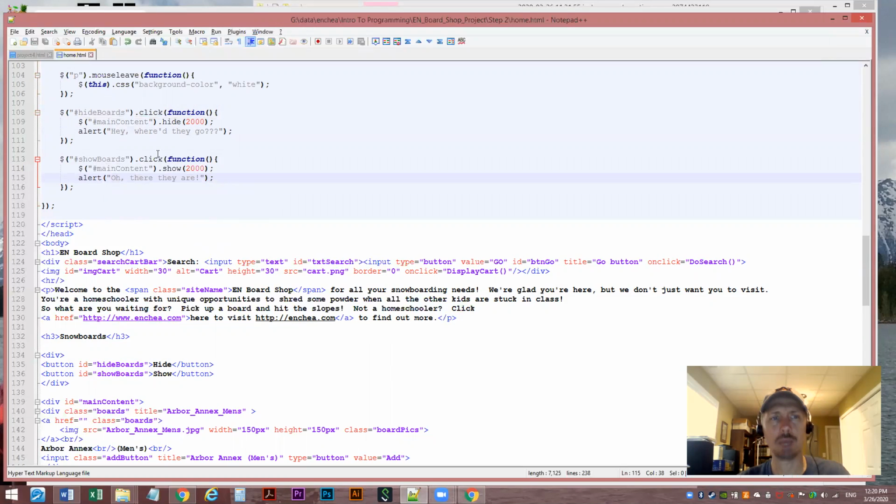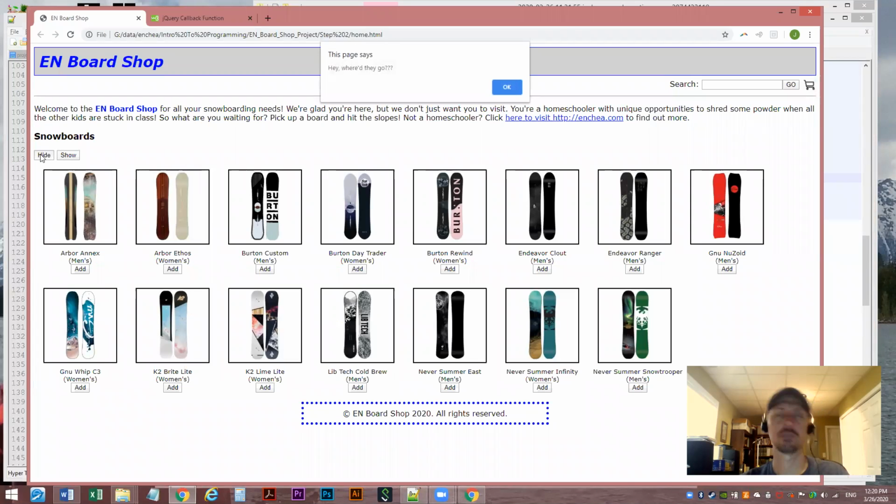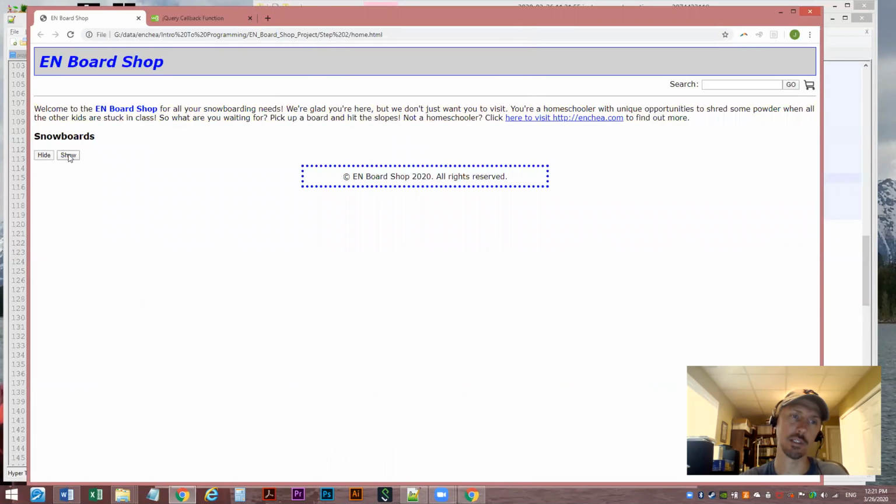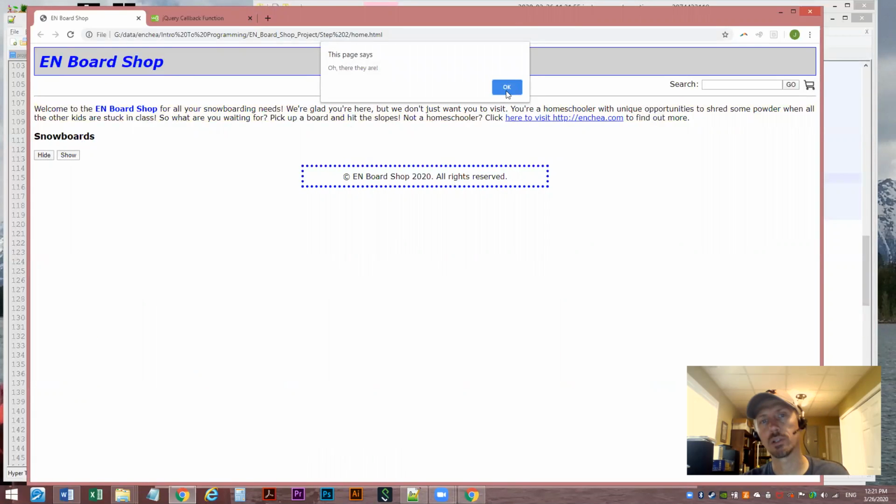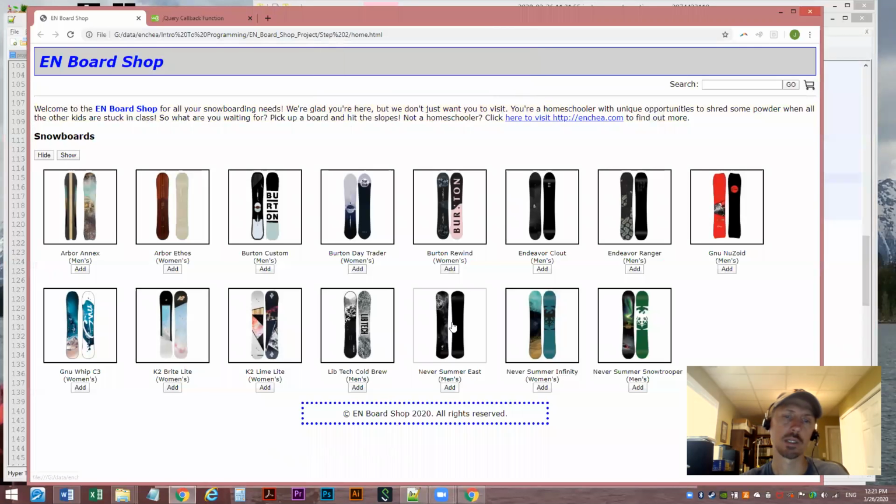All right, so let's see what happens the way that it's currently set up. If I hide it, I get my alert box before the elements are actually hidden. When I click OK, then they're hidden. Same thing happens with show. Oh, there they are, but they're not really there yet. So now when I click OK, then they show up.